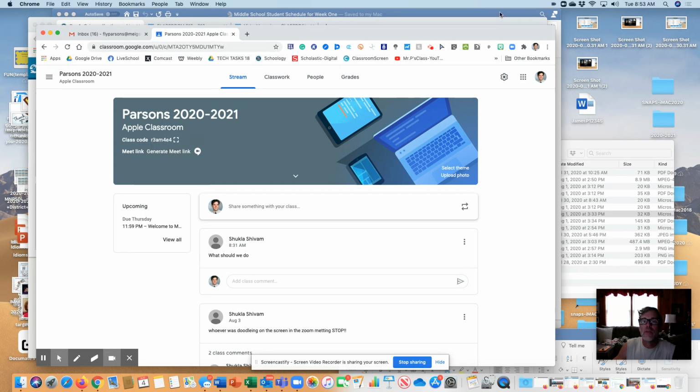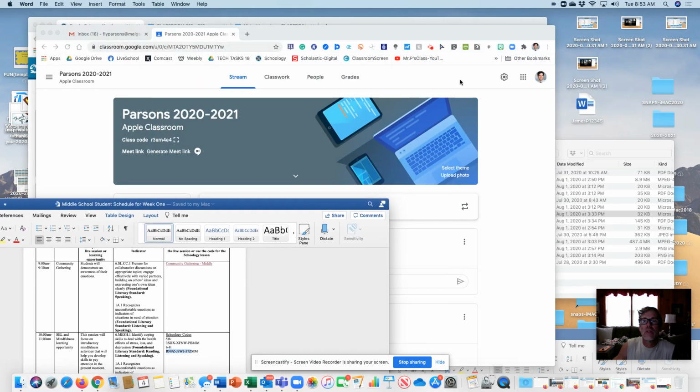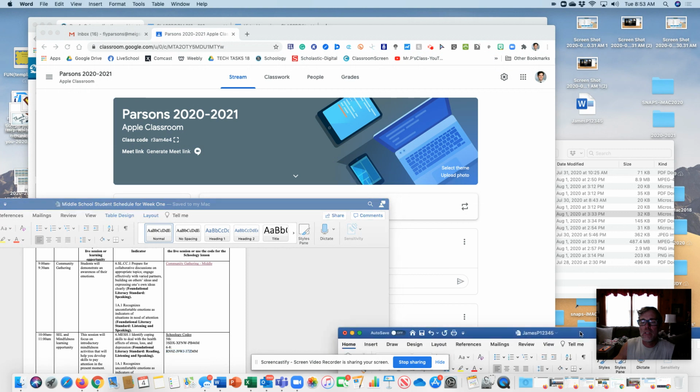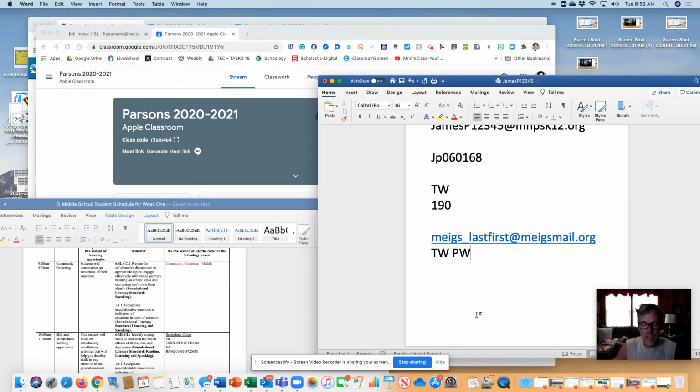And the code to do that is right here. Give me just a moment. The code is R3AM or E4 if you have not already done that. Most of you have already done that, though. Just giving you a quick reminder about that, okay?